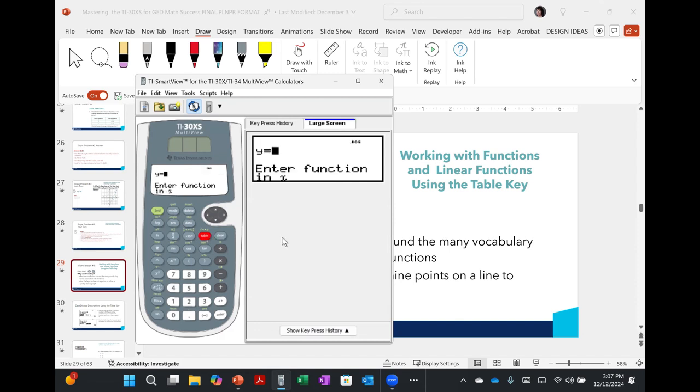Okay. So the table key is located on this third row of the calculator. It doesn't have any keys above it other than this F to D key. And you'll notice that when you go to put this key in, it looks a lot like a function problem. So it's going to be y equals with that.